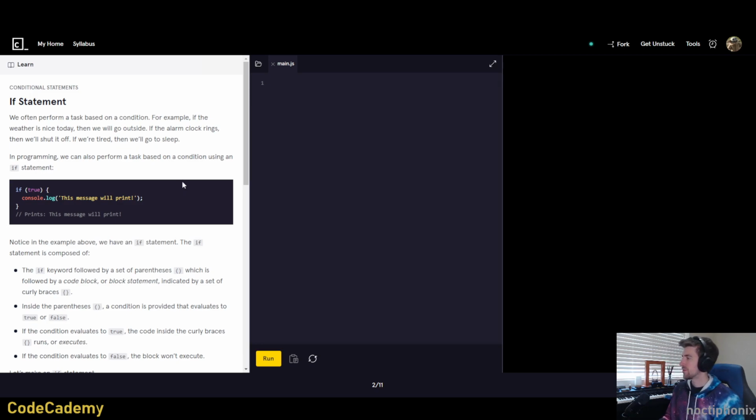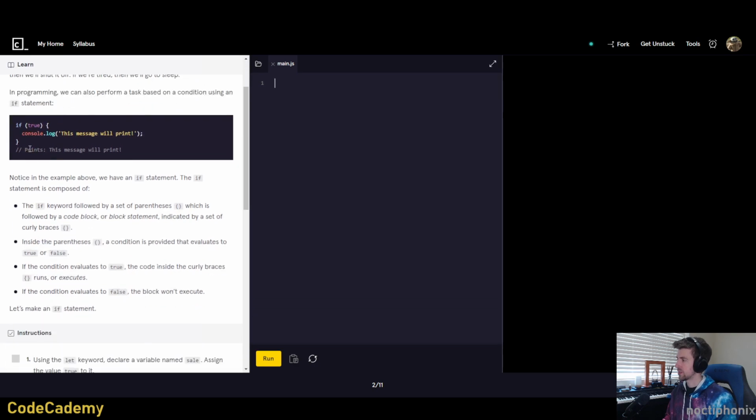All right, an if statement. We often perform a task based on a condition. For example, if the weather is nice today, then we'll go outside. If the alarm clock rings, then we'll shut it off. If we're tired, then we'll go to sleep. In programming, we can also perform a task based on a condition using an if statement. If something is true, then you console log this message will print, and the result is this message will print.